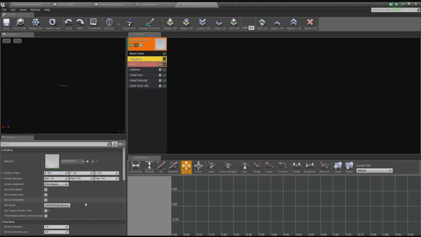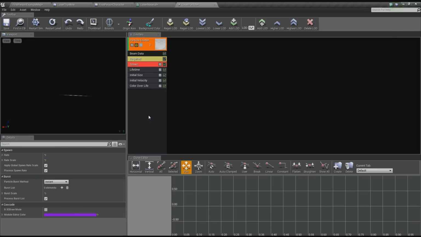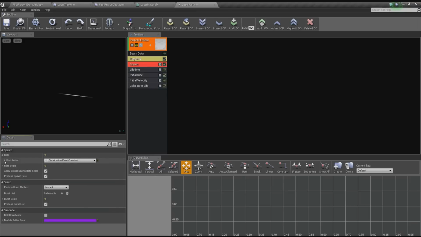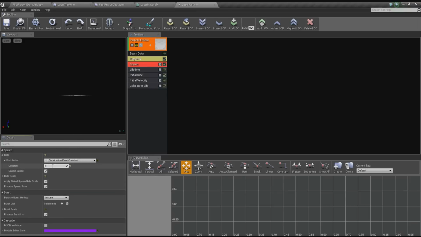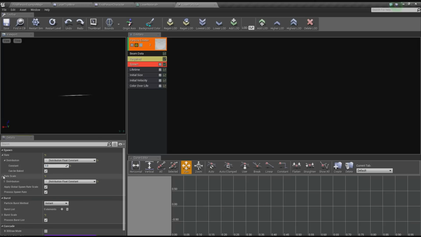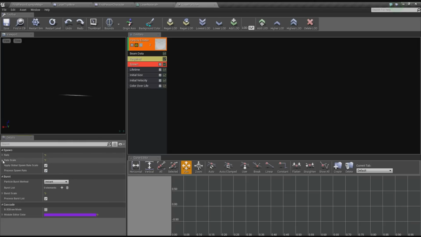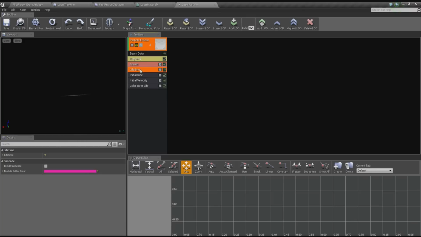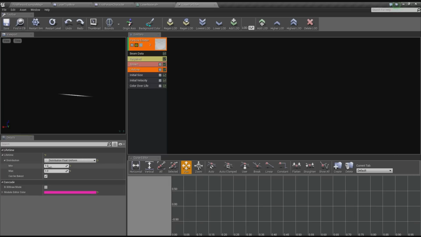And let's go into spawn. As you can see, it's already doing something. Not the thing we want, but it's getting there. Let's go into spawn. We need to adjust the rate a little bit. The rate is going to be 1. It's going to be 1 particle only. And the rate scale is going to be 1 as well, but that's already set to 1, so that's fine. Okay, let's go to lifetime and set the min and max of the lifetime to 1. Okay, that's already set to 1, so that's good.